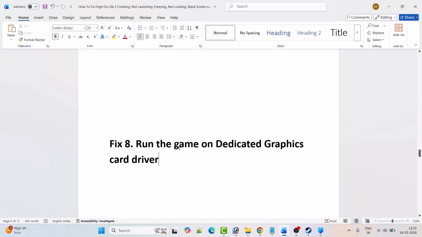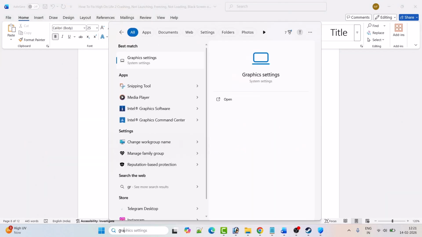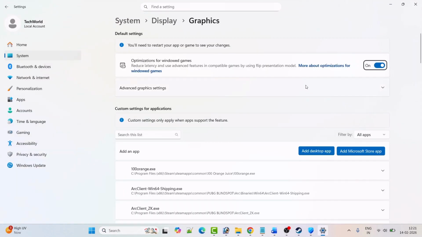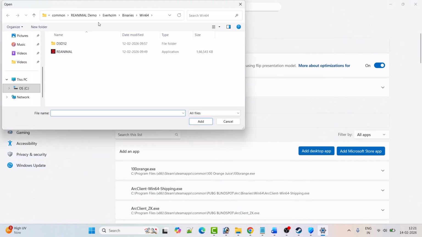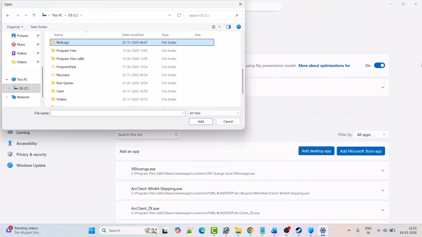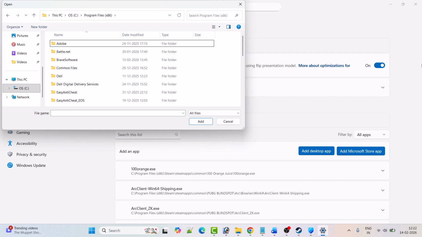Fix 8 is to run the game on dedicated graphics card driver. So in Windows search, type graphics settings and open it. Then click on add desktop app, and then go to the game installation folder. So open C drive, open program files x86 folder, open Steam folder, open Steam apps folder, open common folder. Now open the HighOnLife2 game folder.